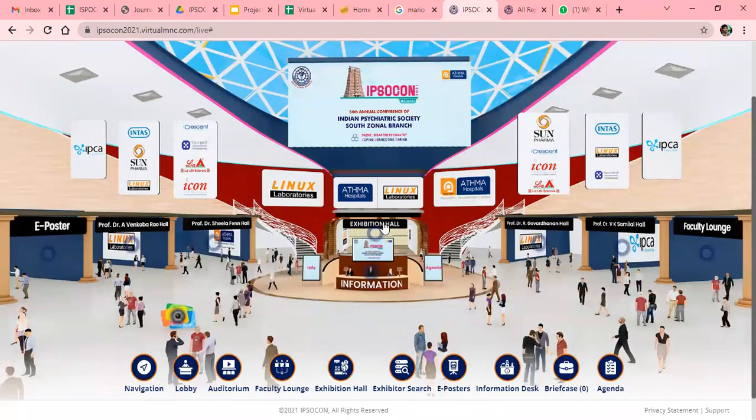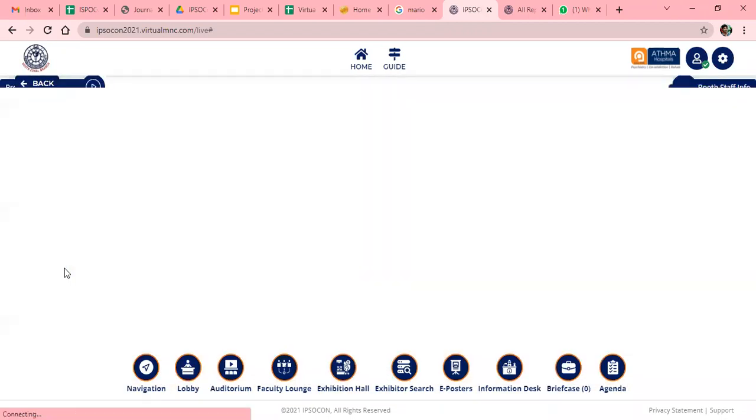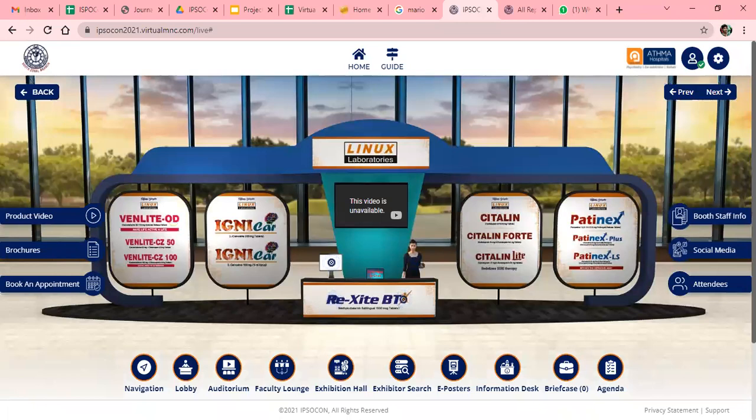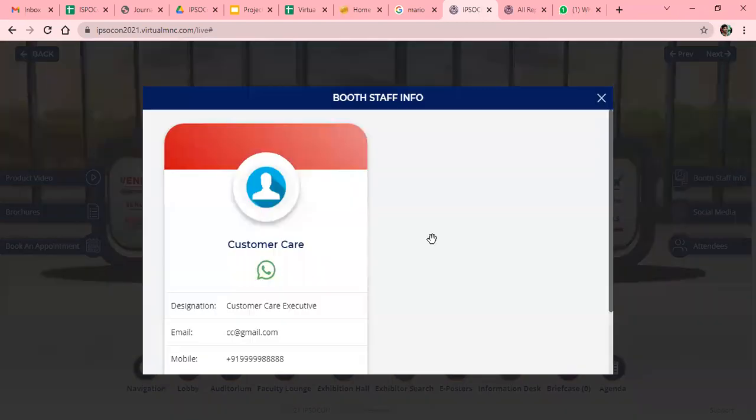Then you need to go to the exhibition hall. So I'm logged in as Linux. I'll click on my booth, Linux. Then here, the YouTube link which you will provide will come here in your booth. Then your booth staff info will showcase here.